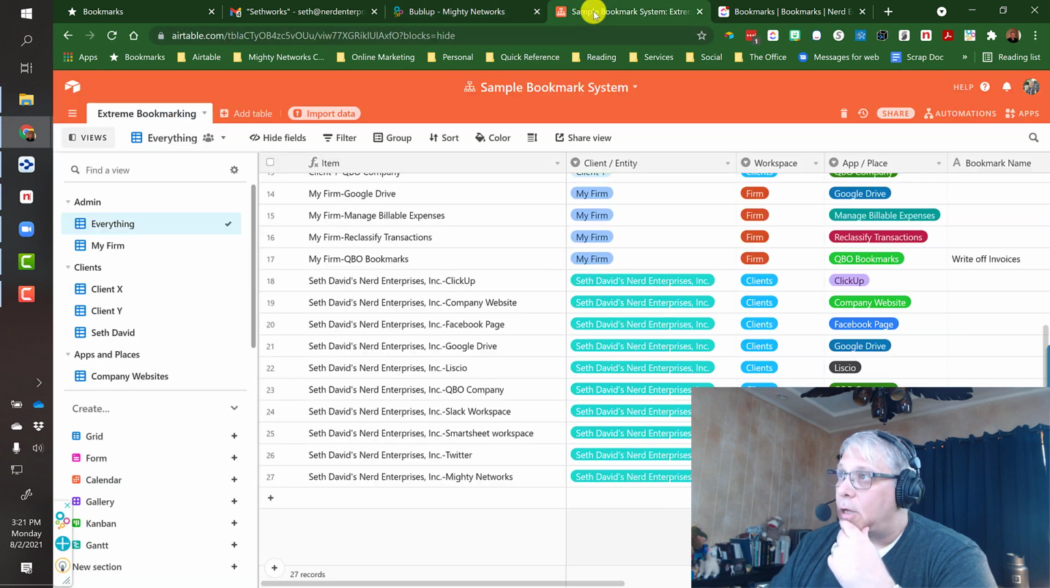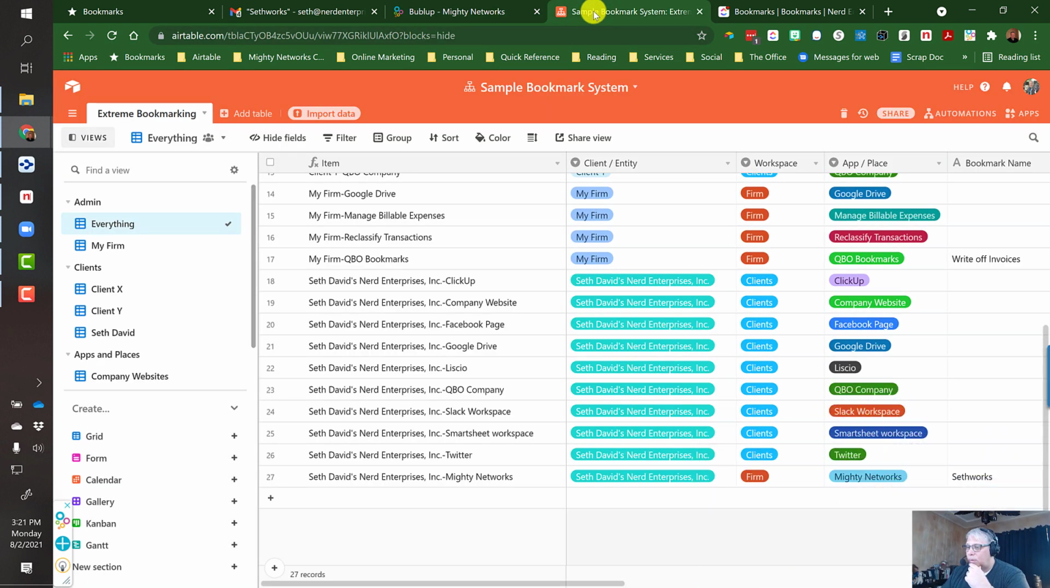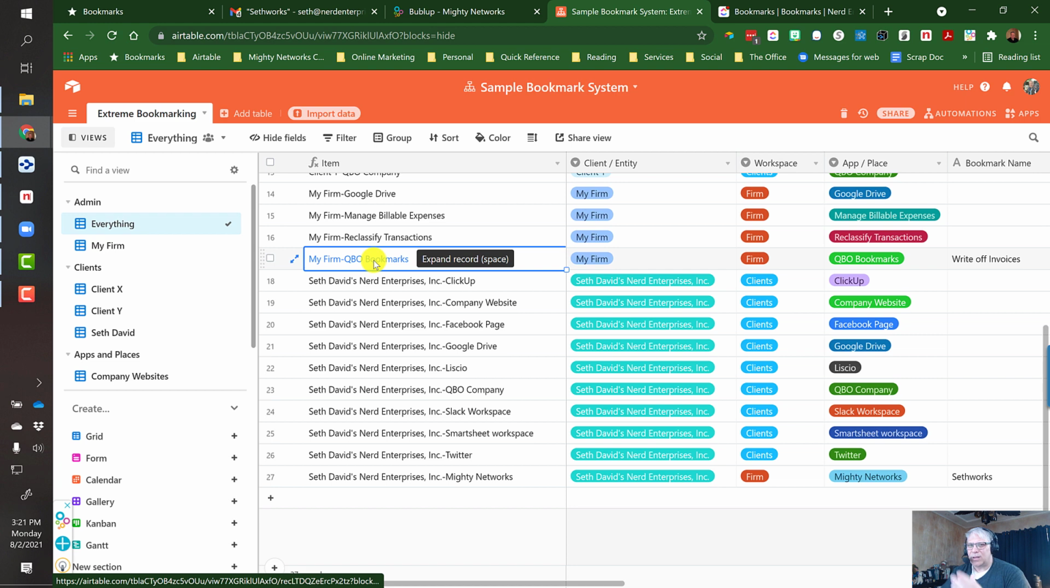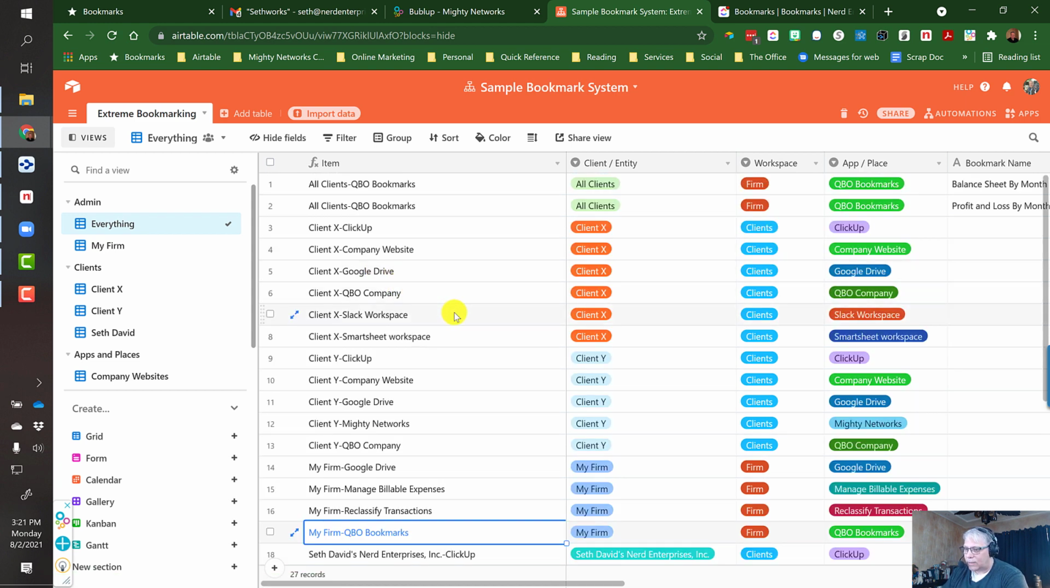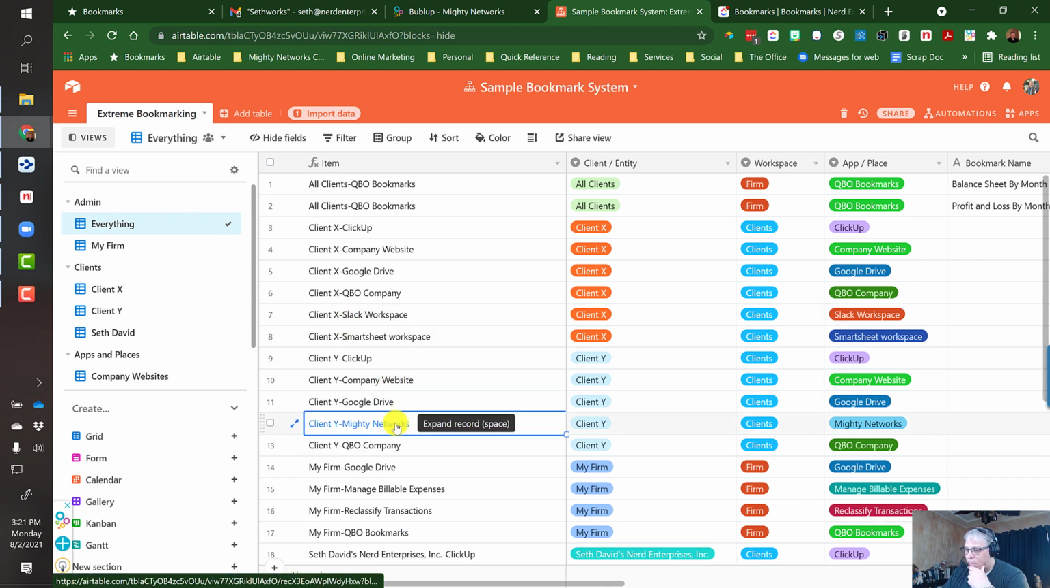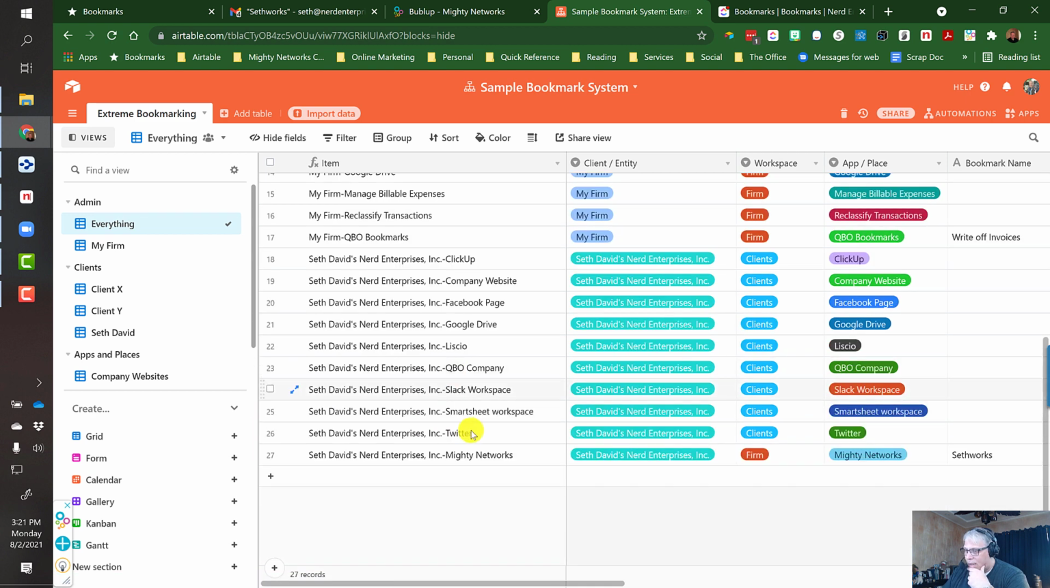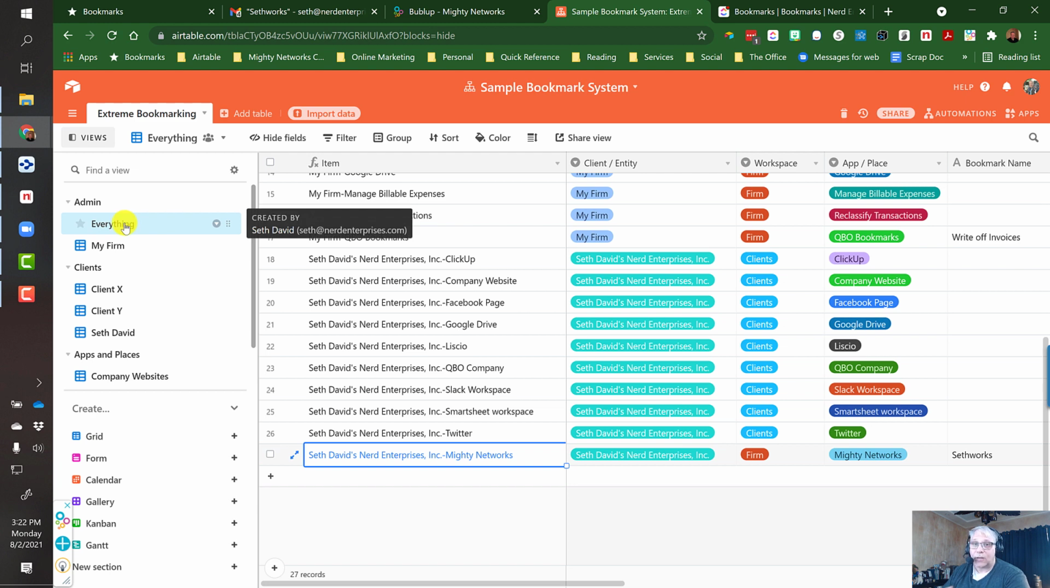Okay. Moving over to Airtable. So Airtable, and again, we're going to dive deep into all these and how they kind of come together, but just quickly, how do I solve for the Mighty Networks thing? Well, I've got client-wise Mighty Networks in here, right? I have my Seth David's Nerd Enterprises Inc. Mighty Networks. So as you can see, I just create the bookmarks for the different Mighty Networks in my bookmarking system, and I'll show you real quick how we can create a view that gives me quick access to all of my Mighty Networks URLs.